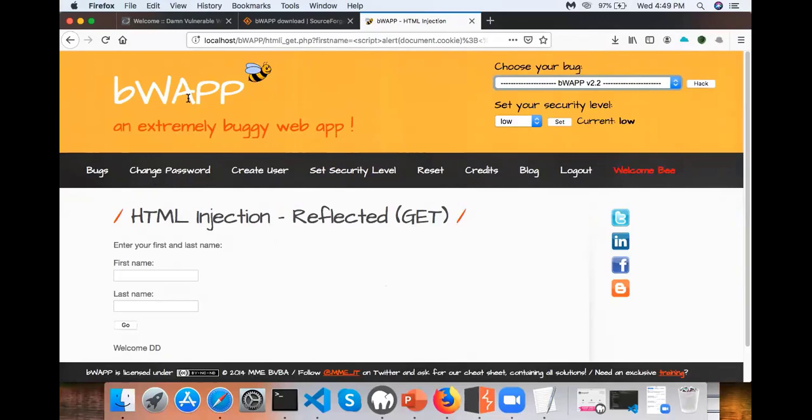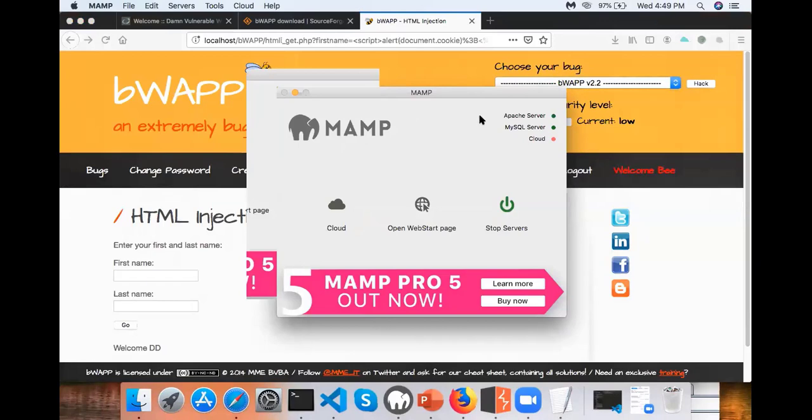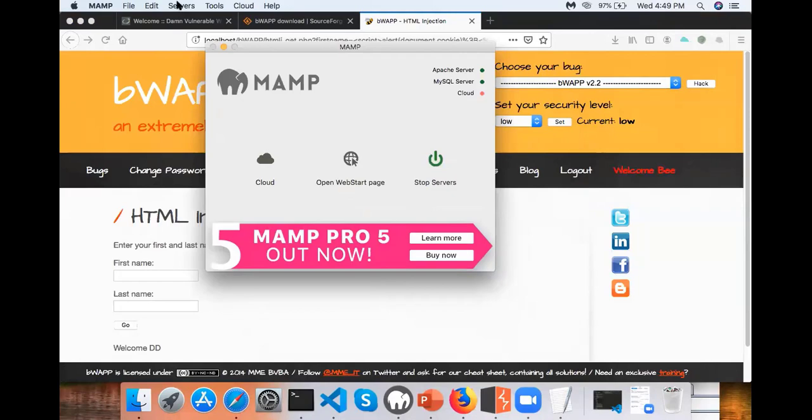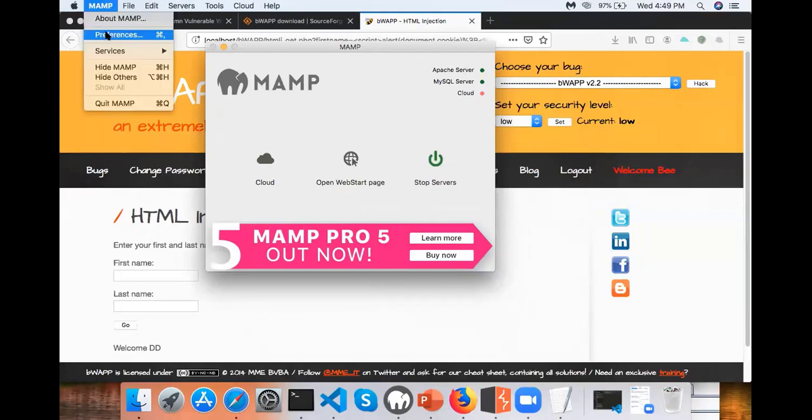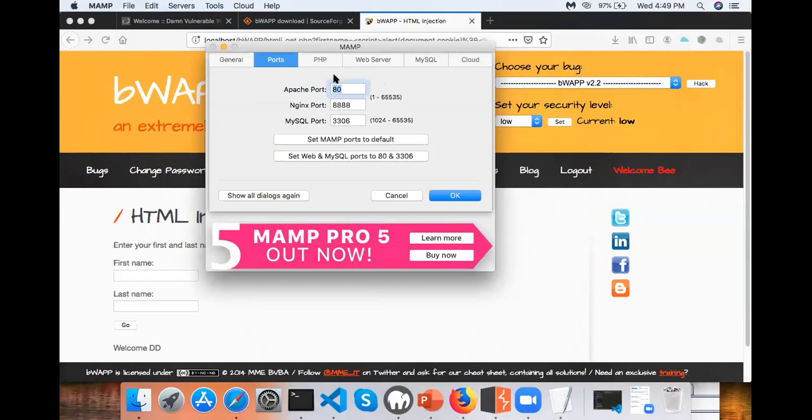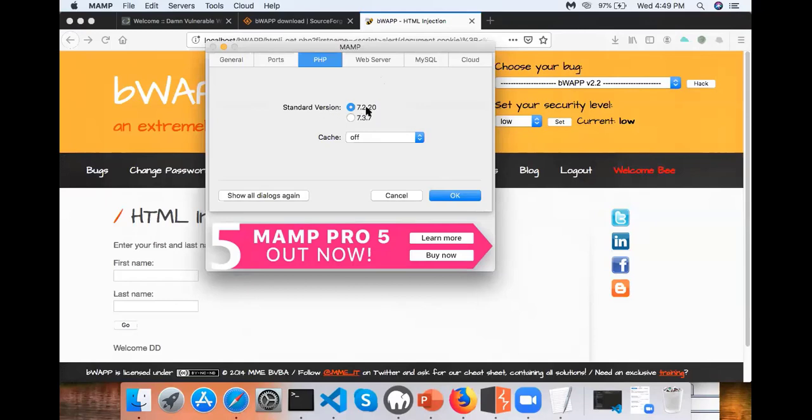I am using MAMP, and here you can see I am using Apache server as the HTTP server, MySQL server for my database, and PHP for programming. From this menu, if I click on preferences, you can see Apache is running on port 80 and MySQL is running on 3306. For PHP, I am using PHP 7.2.20, and for web server, Apache.